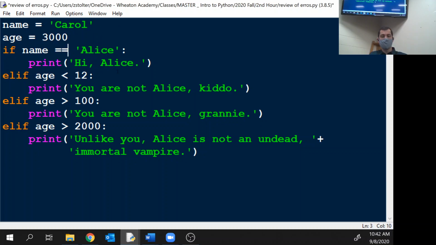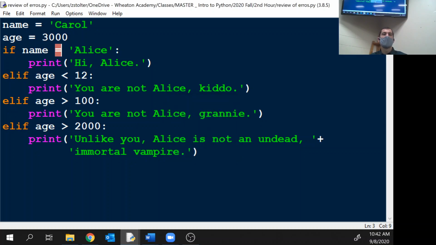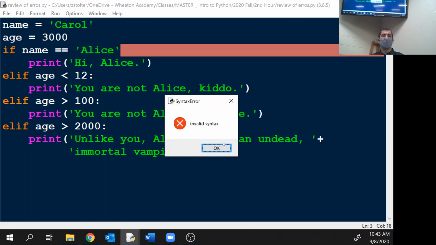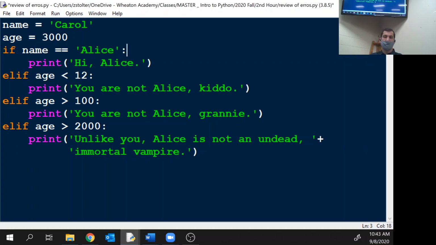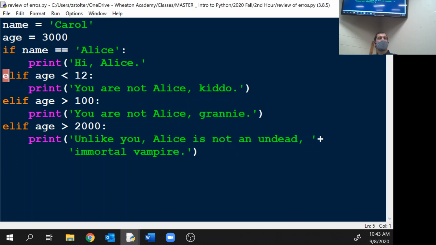We can also, I'm sure you guys have seen something like this, invalid syntax. What's wrong with this one? Equal Alice. Yep. So now invalid syntax. You guys see this? We need a colon. A lot of times you'll see something like this, where it just says invalid syntax and the E is highlighted.